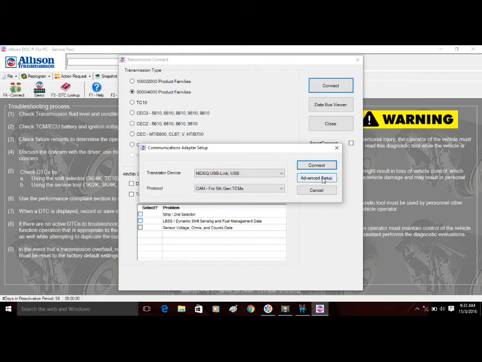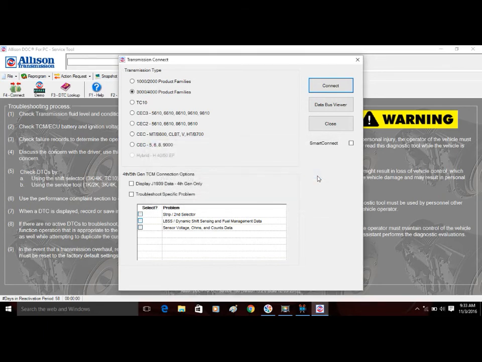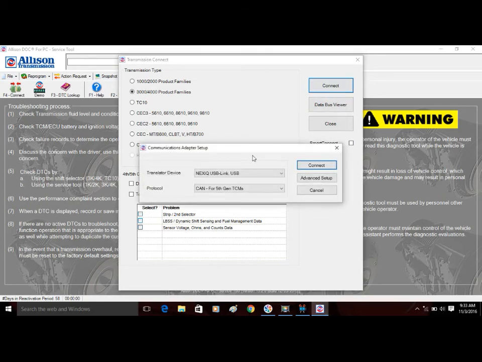Once you hit this tab here, you will come up to 3 fields: vendor, protocol, and device. You will look for your protocol, what you're using, and your device. If you don't see it here, download the software for the device you're going to be using, and it will appear here. Once you check off the 3 fields here, you hit OK, and now your new translator device should be set up to communicate with the vehicle. Once you've done this, you close the window, hit OK, and then hit Connect. And from the communication adapter setup window, you can hit Connect or even use the Smart Connect.